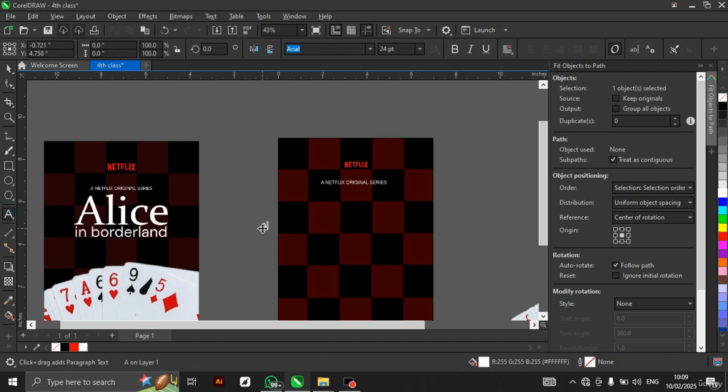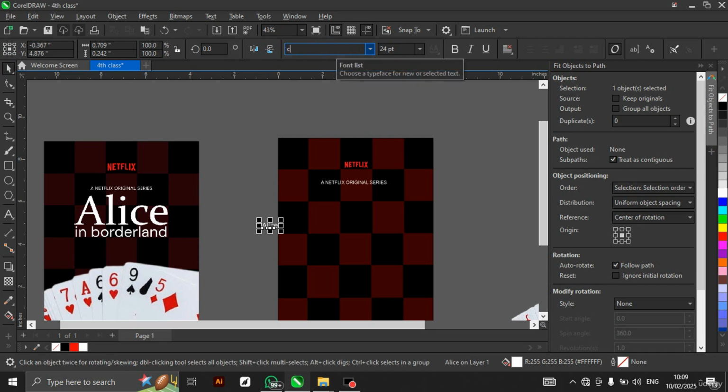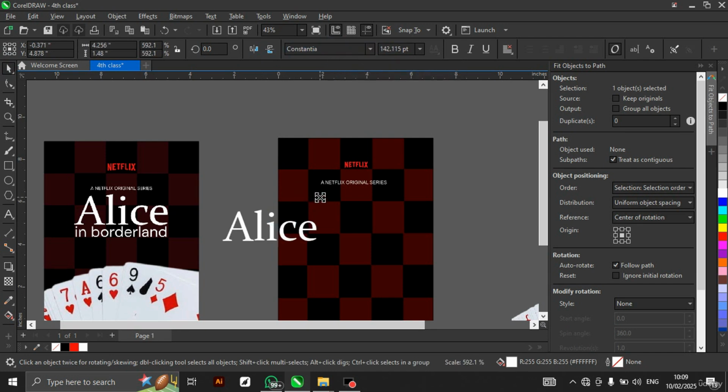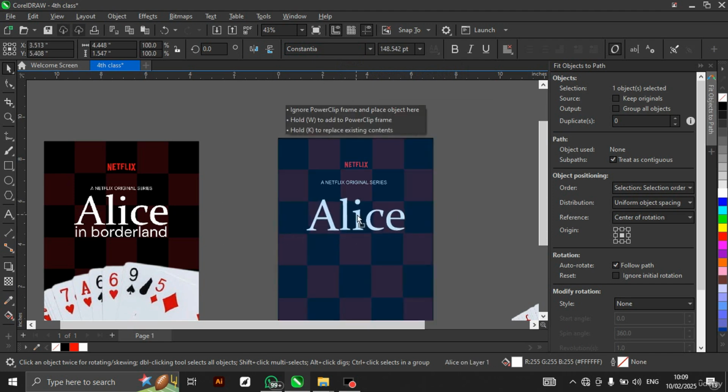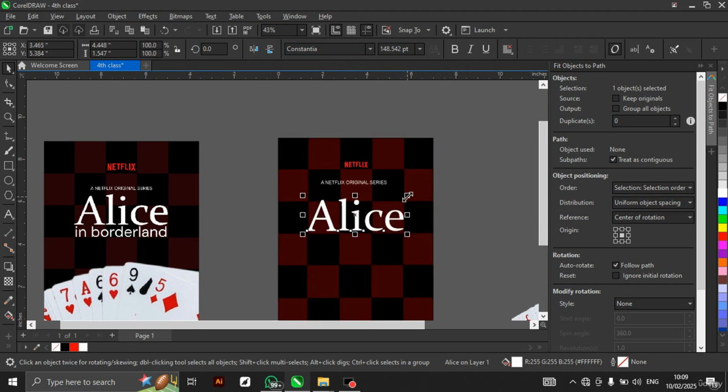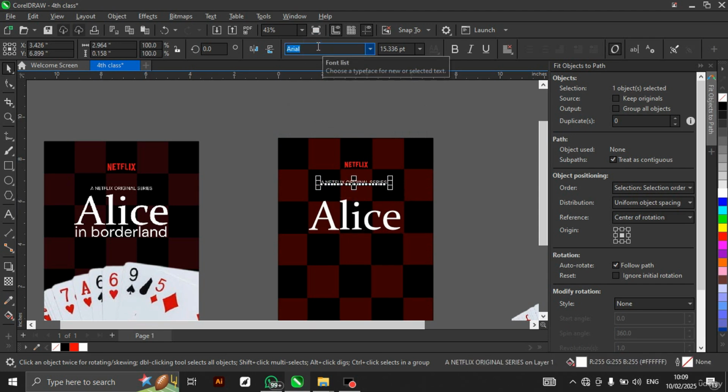Then the font for Alice here, it's already in the source file. The name of the font is Constantia. Change the font to Constantia, and then increase the font size. It's okay this way. Then the font for the Netflix original series is DM Sans. It's one of my favorite fonts, so let's just change it to DM Sans. And then for the Borderland too, it's also DM Sans.